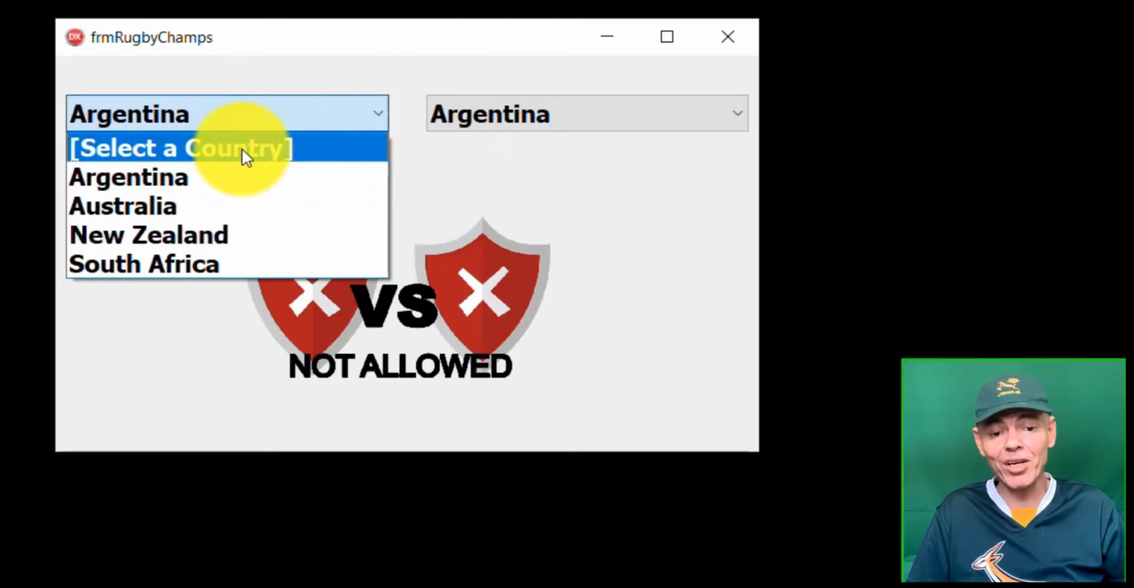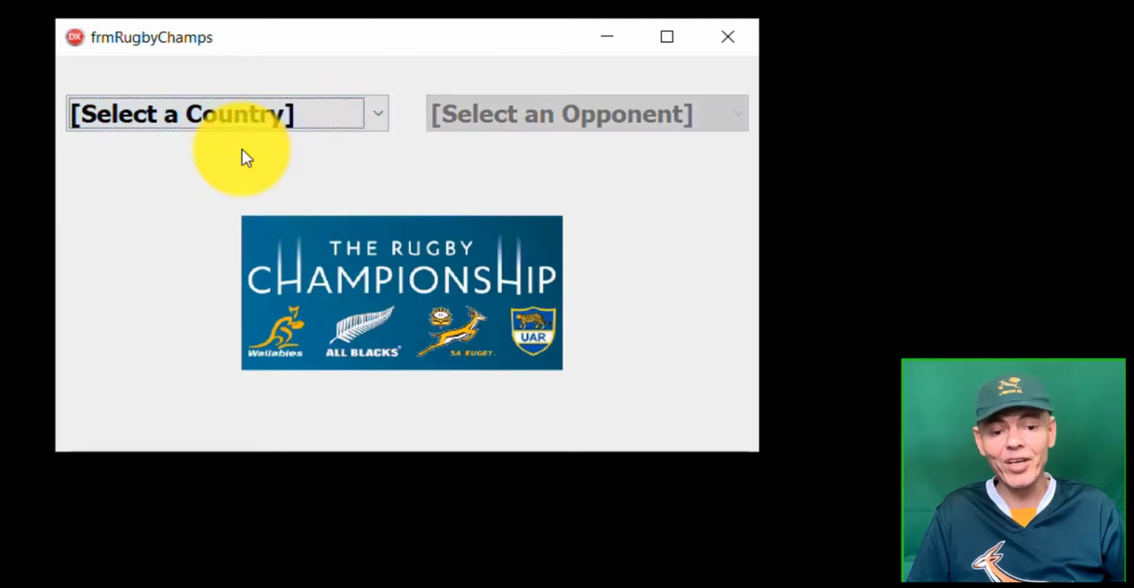If you select the prompt here on the left combo box again, everything must reset to the way it was. The combo box on the right must reset to show the first item, which is also a prompt, and the combo box must be disabled again. And the Rugby Championship picture must also display again. That's the part we will do today.